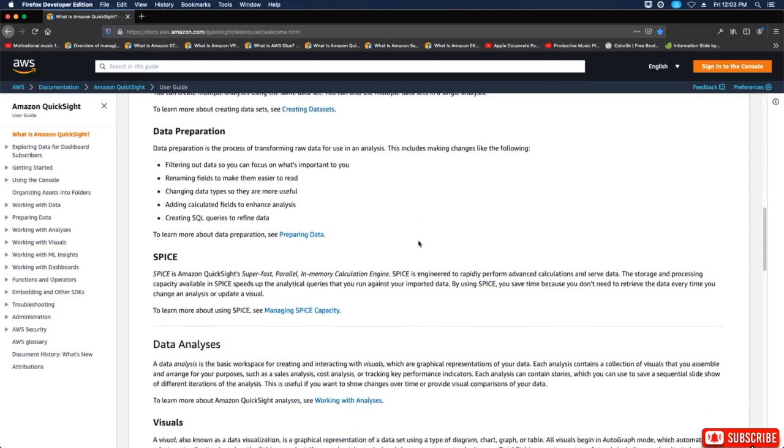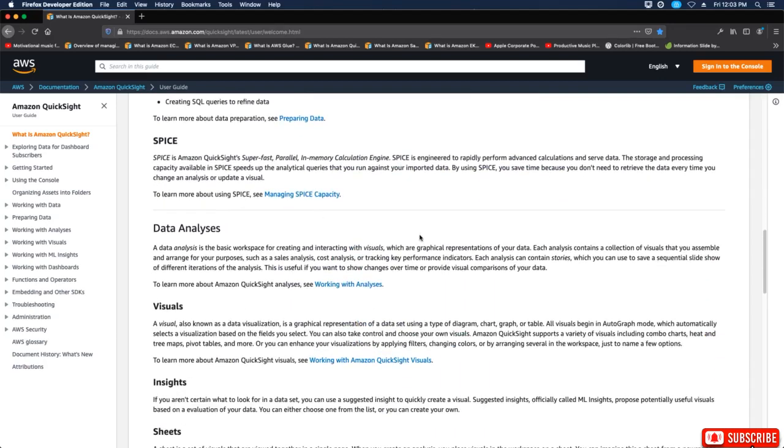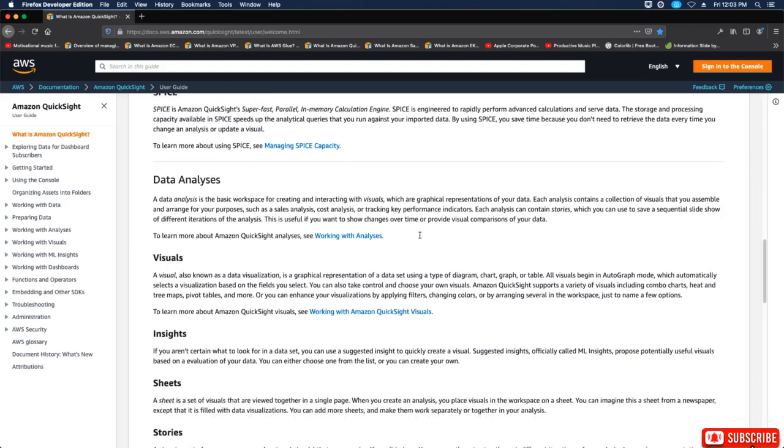You know, and so, like I said, it's important to understand that and to utilize the tool, Amazon QuickSight, for that reason. Okay, now let's look at Spice. Spice is Amazon QuickSight's super fast parallel in-memory calculation engine. That's Spice. Spice is engineered to rapidly perform advanced calculations and serve data. The storage and processing capacity available in Spice speeds up the analytical queries that you run against your imported data. By using Spice, you save time because you don't need to retrieve the data every time you change an analysis or update a visual.